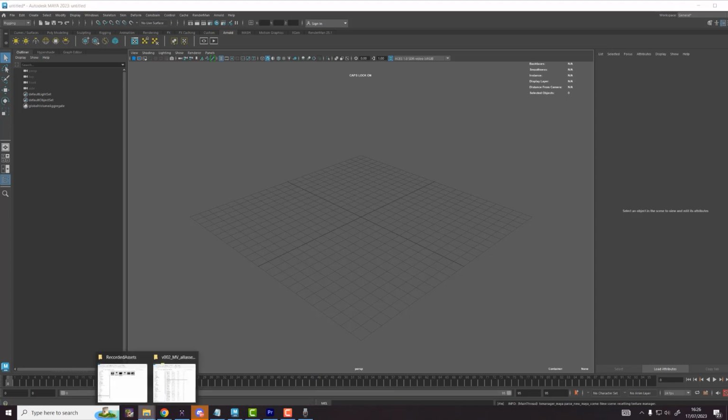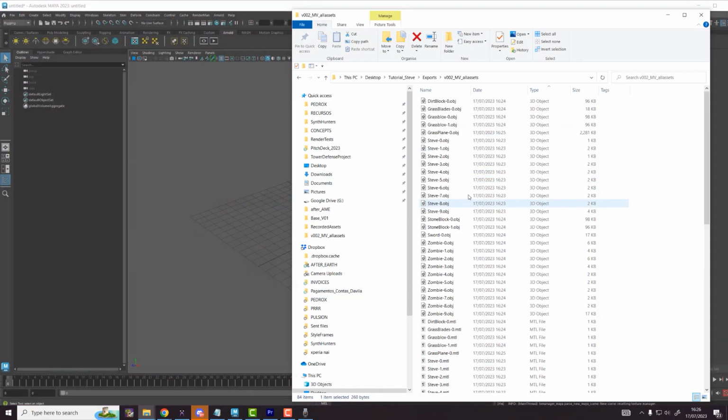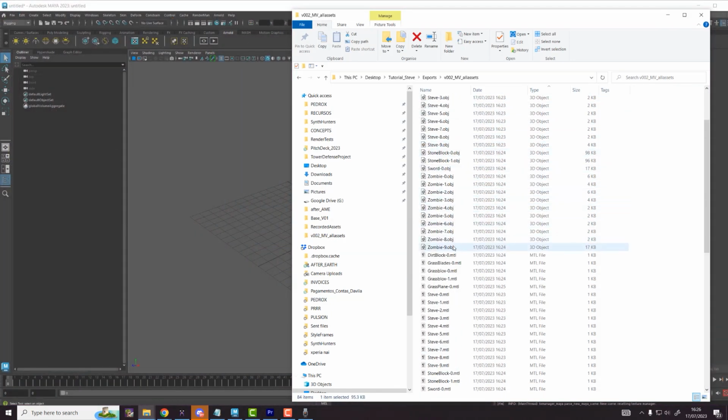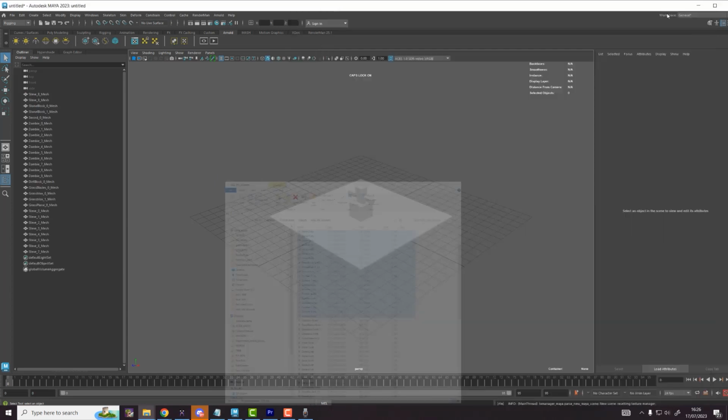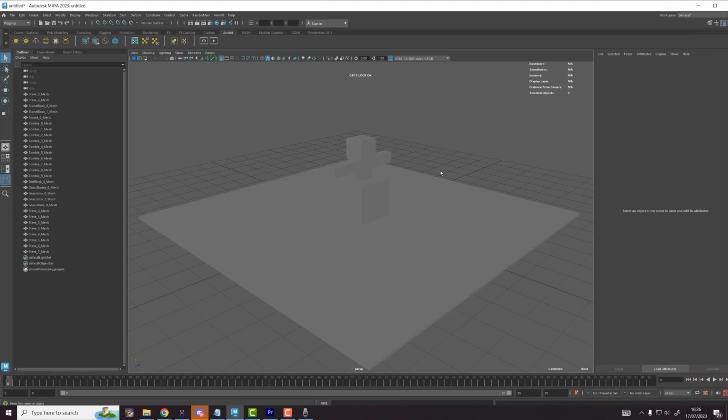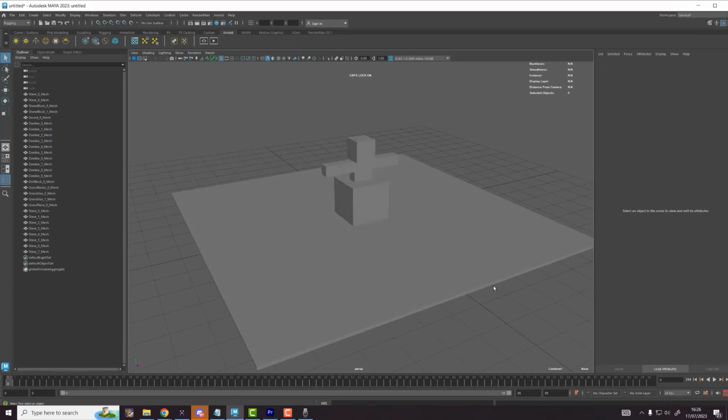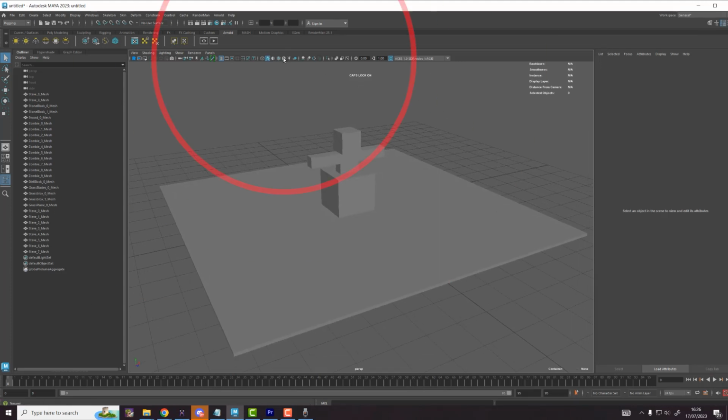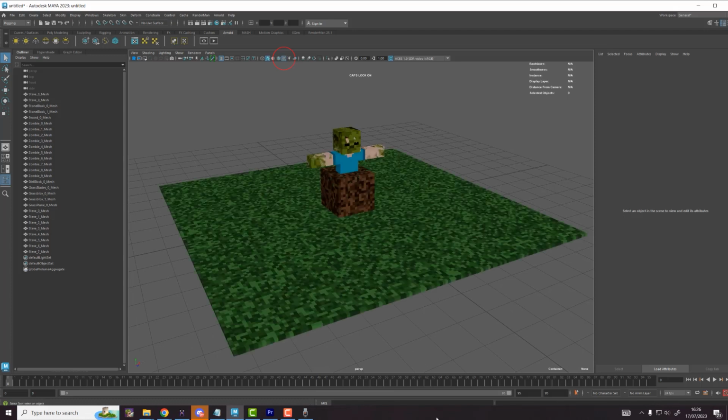So let's start importing our things in Maya. Let's go back to that folder, grab everything that is OBJ and bring it in. We don't need anything else in Maya. Once we have all of that, we are in Maya now. Let's click this button here to activate the colors so we can see them.